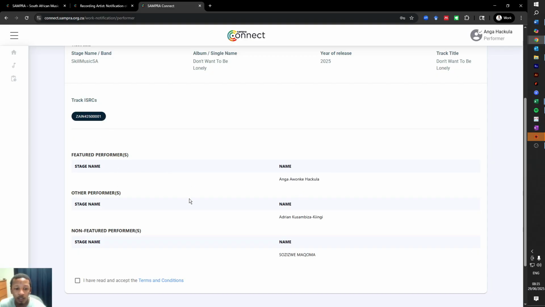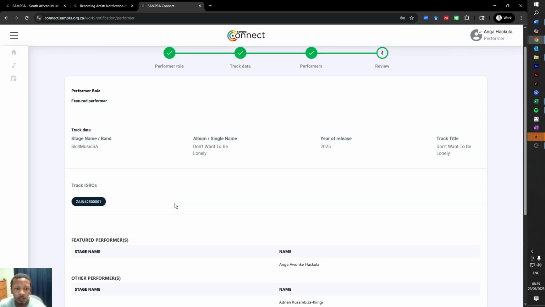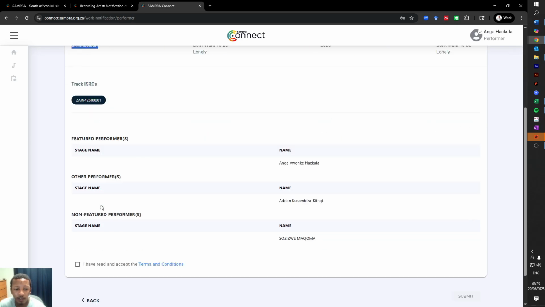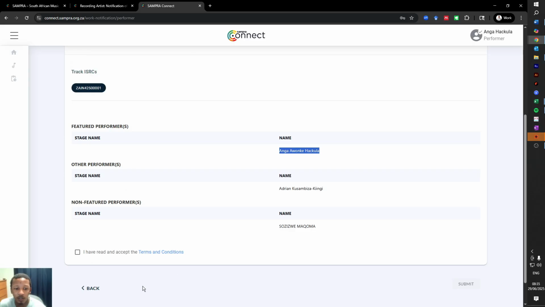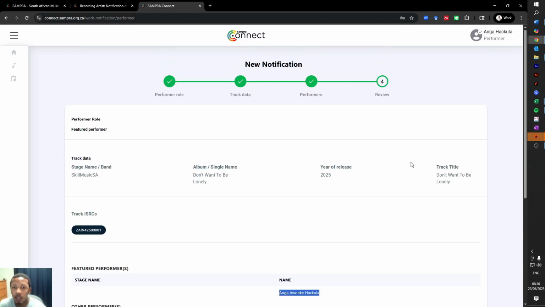Why is my stage name not there? It's weird that it didn't put it in there. It added the stage name over there though, but my stage name as an artist is not there. Click on I read and confirmed, and then you simply click on submit, and it is all done. That is how you go about notifying your works with SAMPRA that have a featured artist.